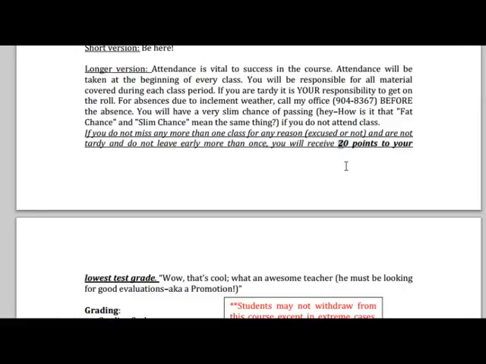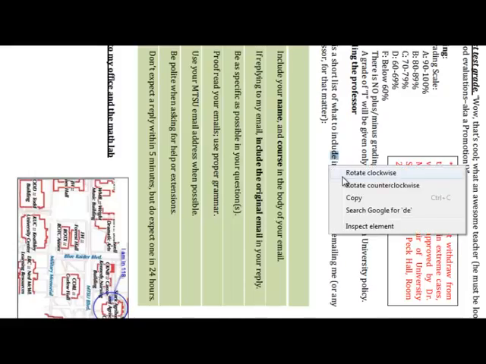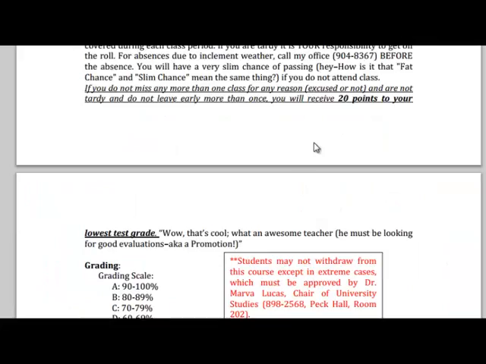So keep that in. Oop, didn't mean to do that. Let me rotate it back. There we go. I meant to highlight 20 points to your lowest test grade.